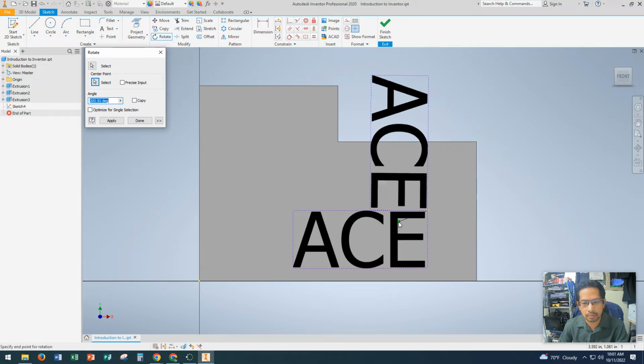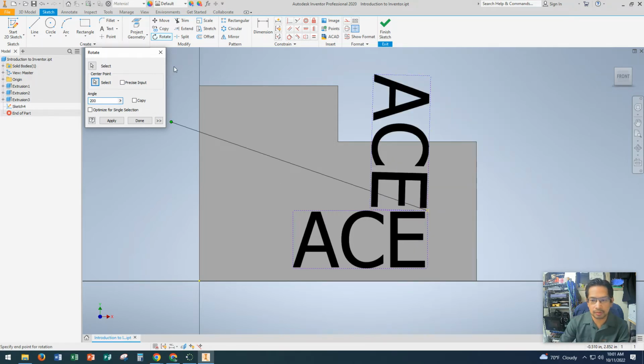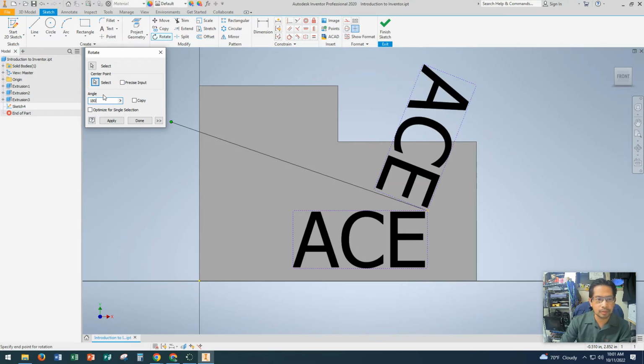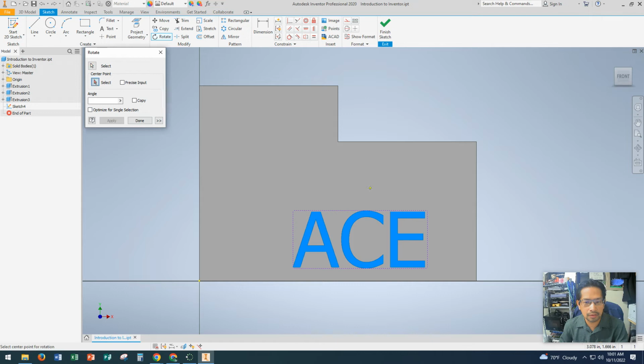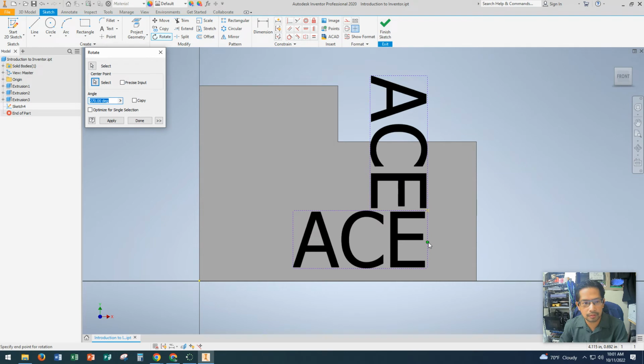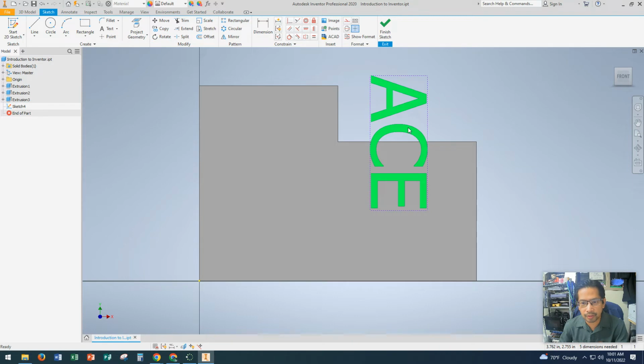Let's see, is it 200? So I'm going to go here and type that in, 200. No, not 200. We don't want 200. That's 180. So I'm not quite sure why it's doing that. So let's try it again. So rotate, select, center point. There you go, 270. So I'm not quite sure why it's doing that. Anyway, I'm still on rotate. I'm going to click done.